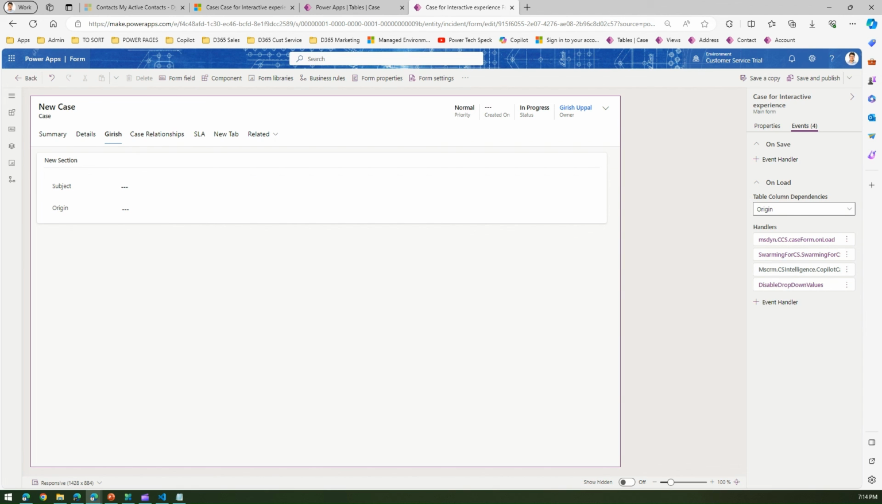So that's it, folks. This is how you hide option set values using JavaScript in any of the model-driven apps. In my case, I have used the case for interactive experience form.